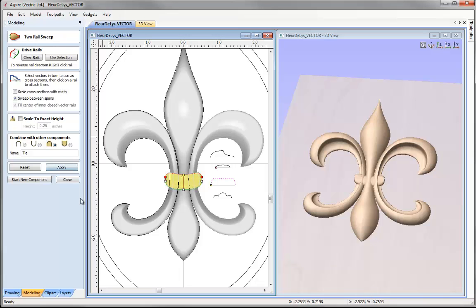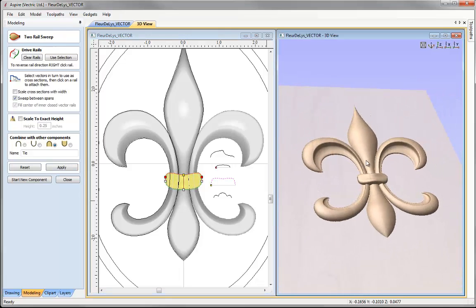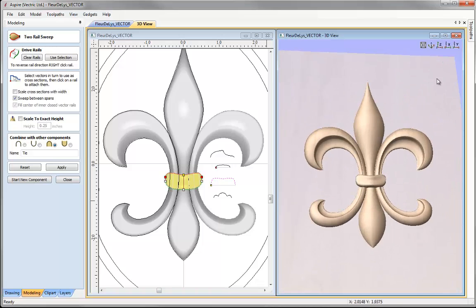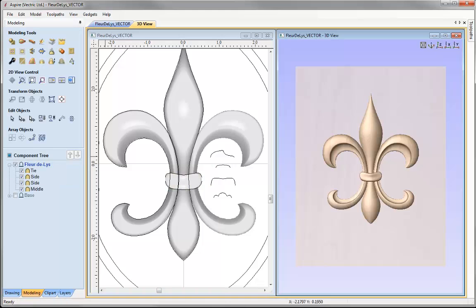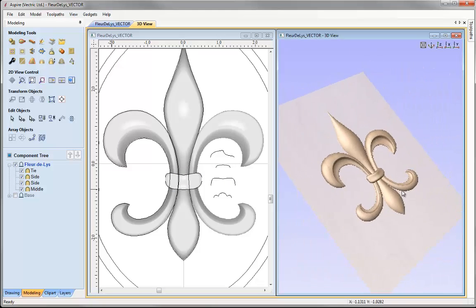So now if I press apply, you can see it's made those changes there. It's completely clearing the centre and the sides of our Fleur De Lys. So I'm happy with that. We'll put that in Z, and then we can close the form down. And so now we have our complete Fleur De Lys.